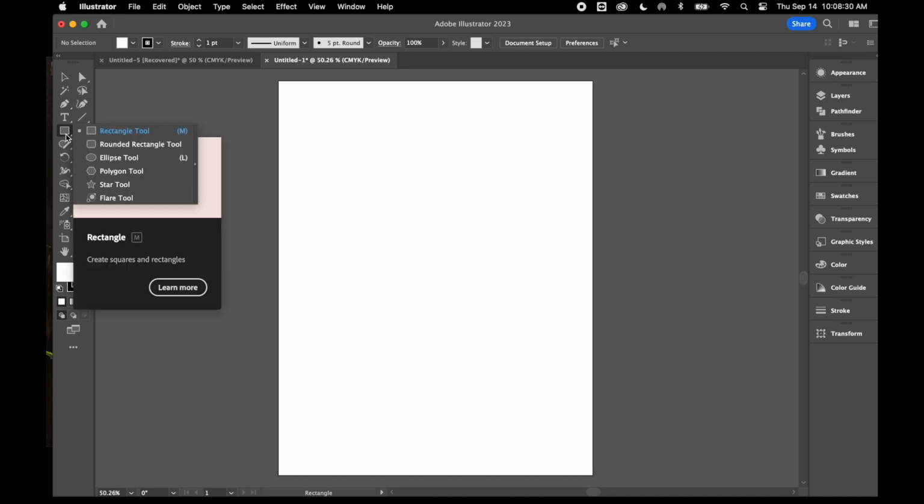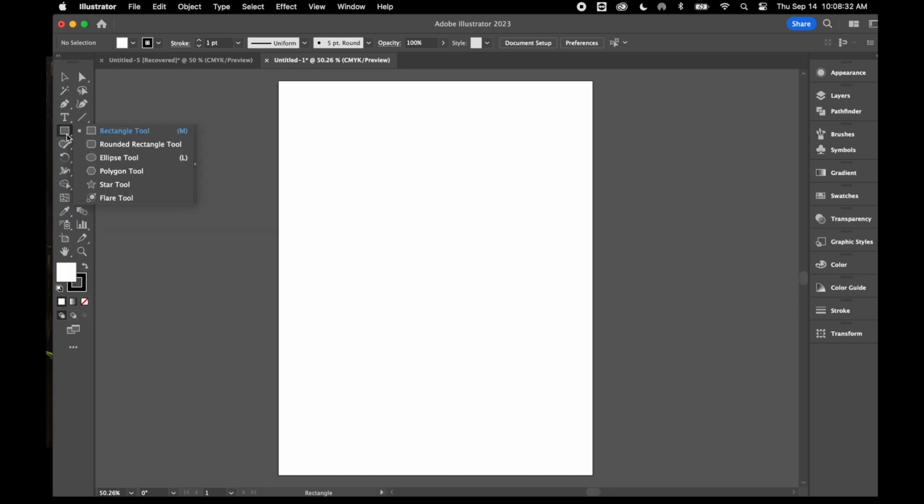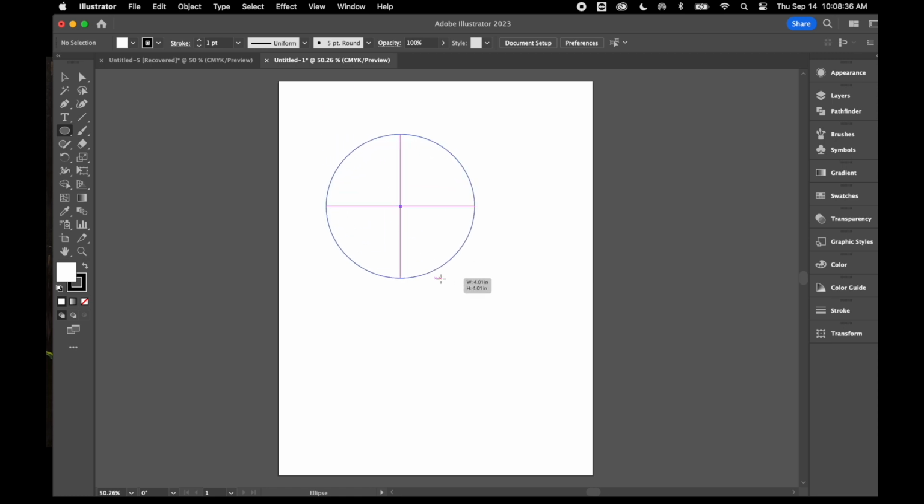Make a series of donuts. So the first thing I'm going to do is grab my ellipse tool and draw a circle that's going to become the donut. After I draw that circle, I'm going to hit Control C to copy, Control F to paste it, and then scale this circle down.